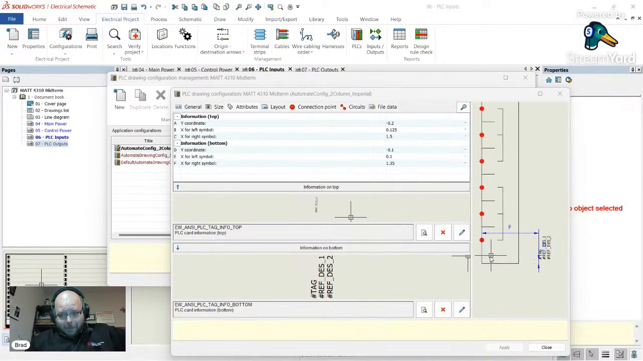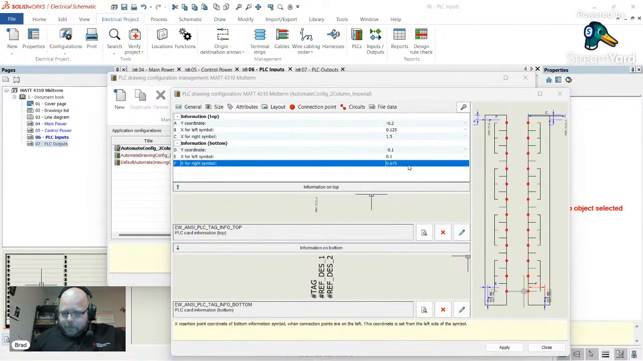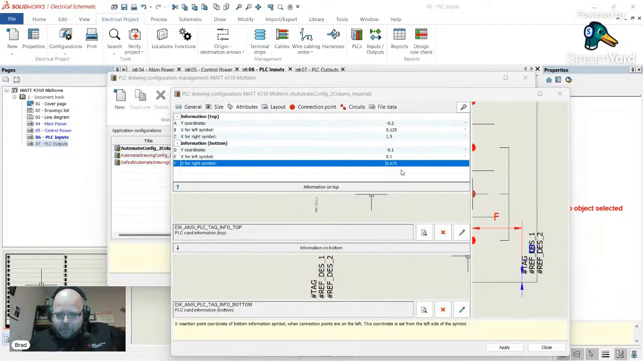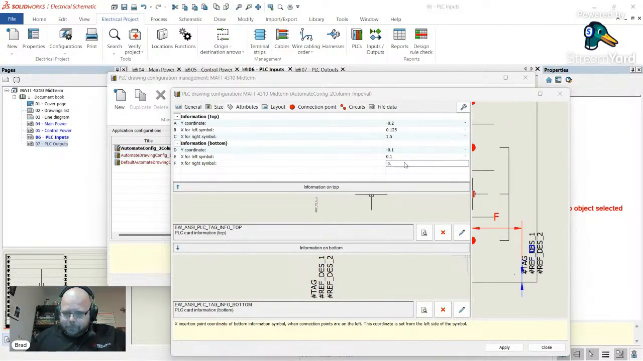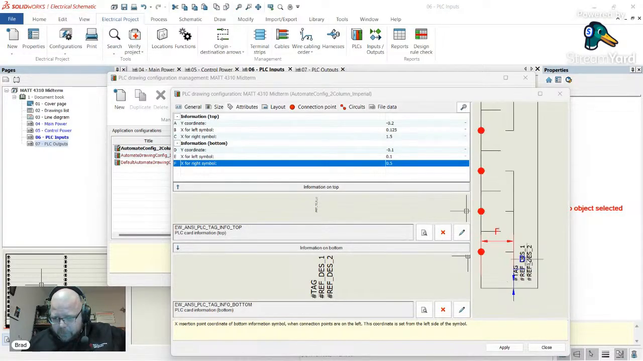Smaller by how much? I cut the card in half, so logically, my first bet would be to cut that in half. 1.35 divided by 2 is 0.675. That didn't move it all the way in. You can see it didn't move it all the way in. So 0.5 should be clear of everything there.